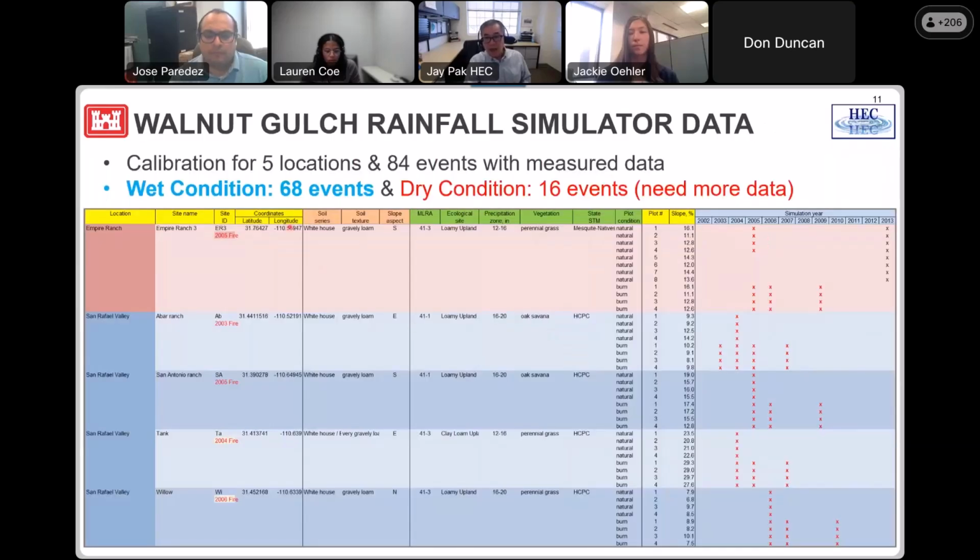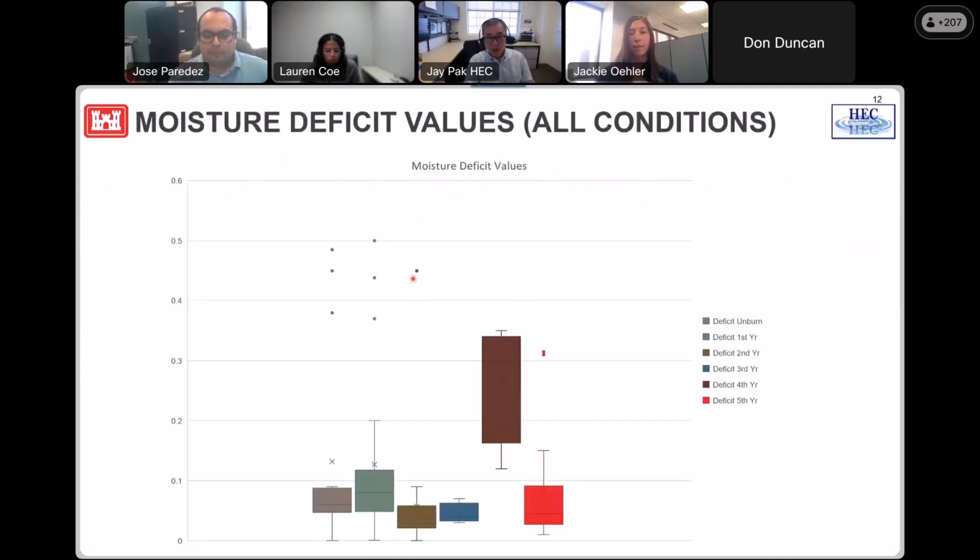Then I apply the total data, the total 84 events, and calibrate it in terms of rainfall and flow data. And then I plot it into the box plot here. You can see some outliers. This outlier is kind of a dry condition outlier, and this one is pretty much wet.